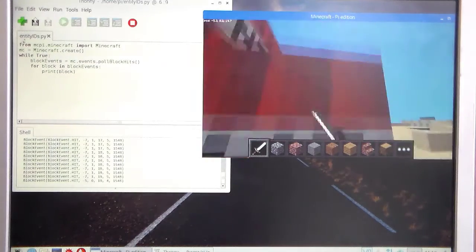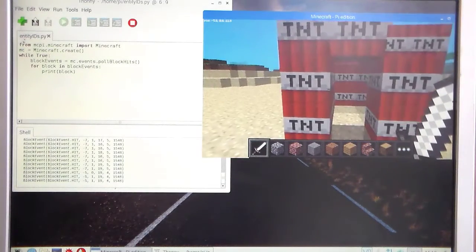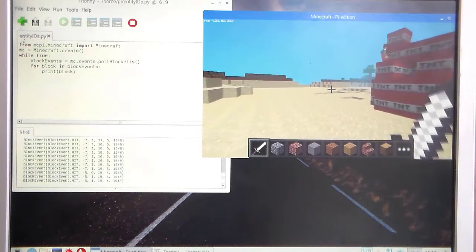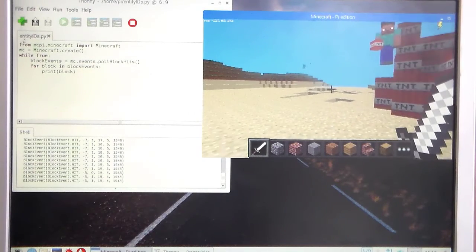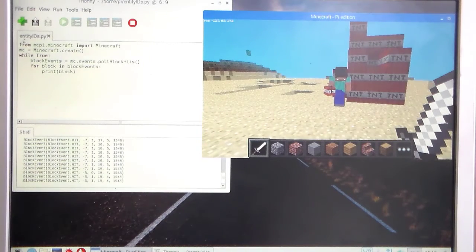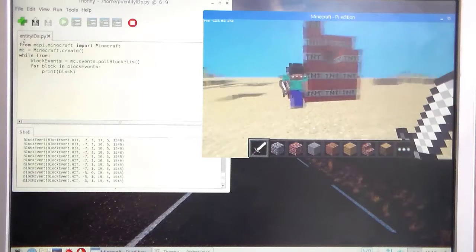So I am hitting these, and you can see that it is keeping track of each block that I hit: the location, the face that I hit it, so the side I'm hitting it from, and the identity, which is who hit it. So that's pretty good.